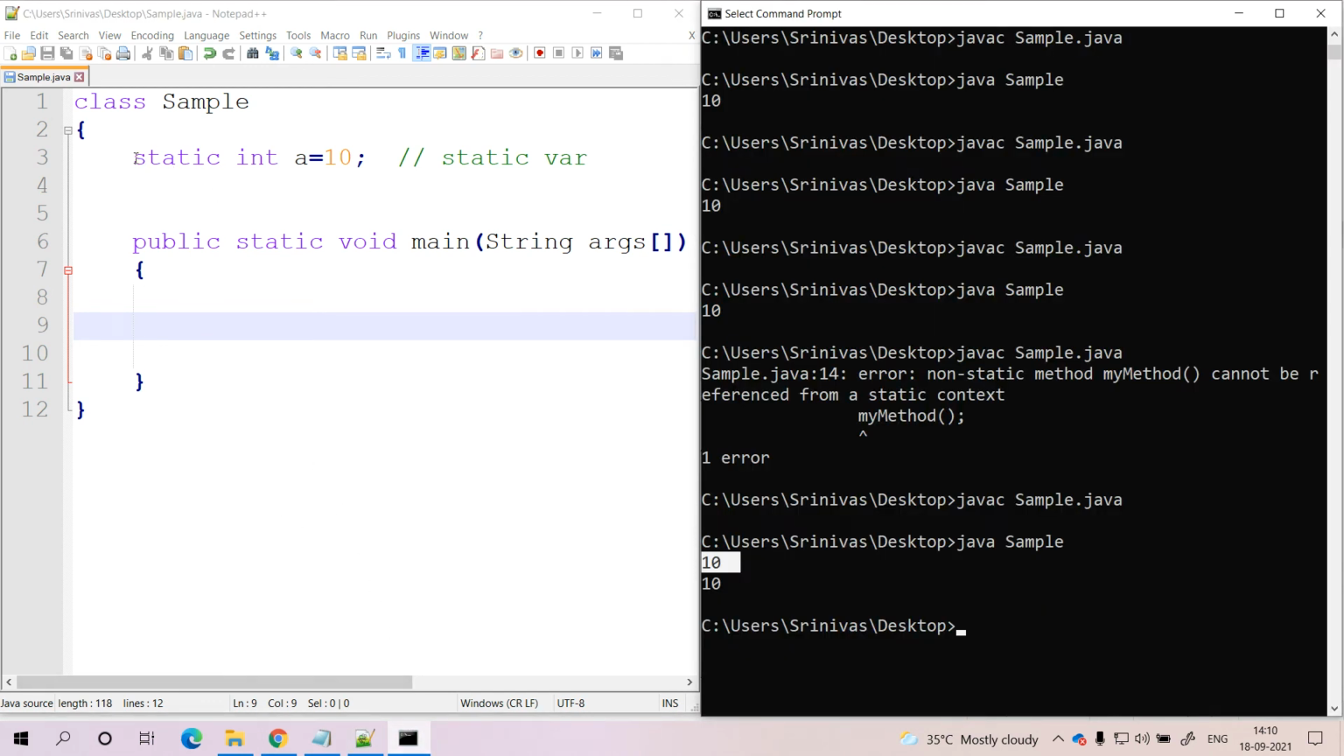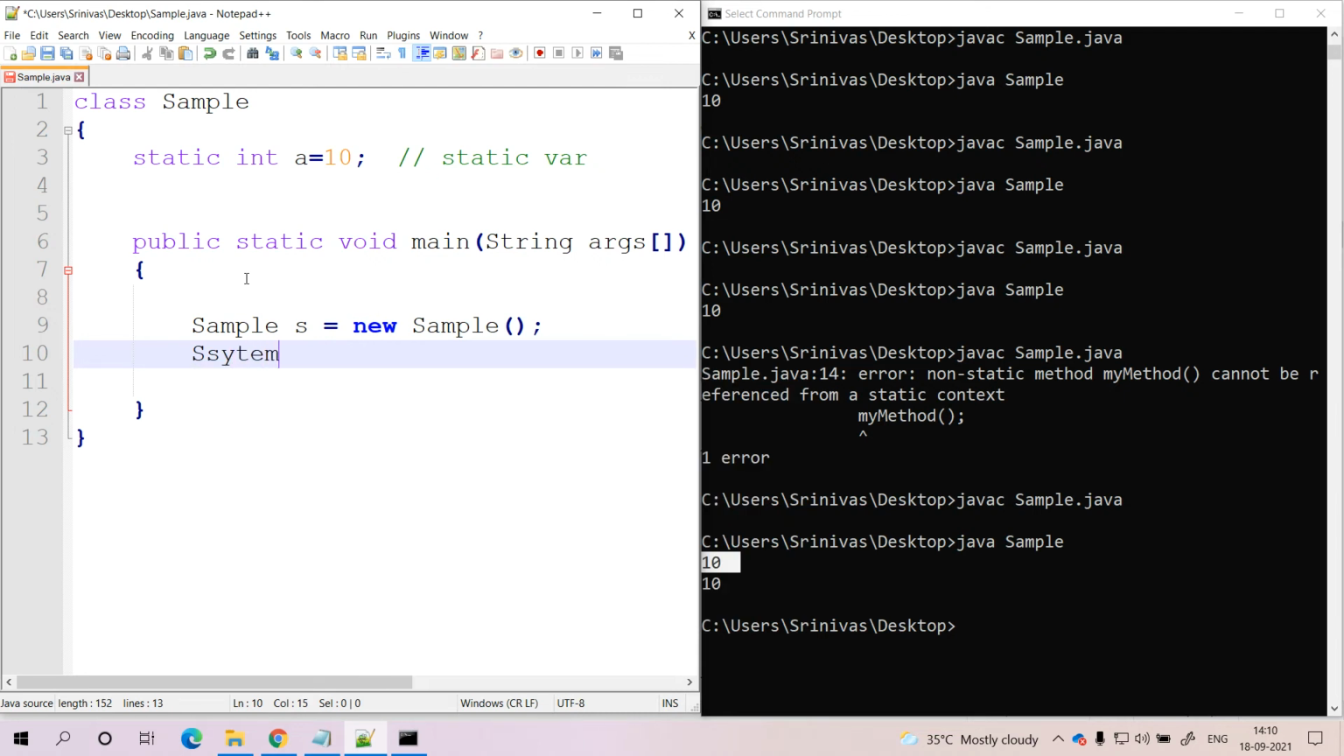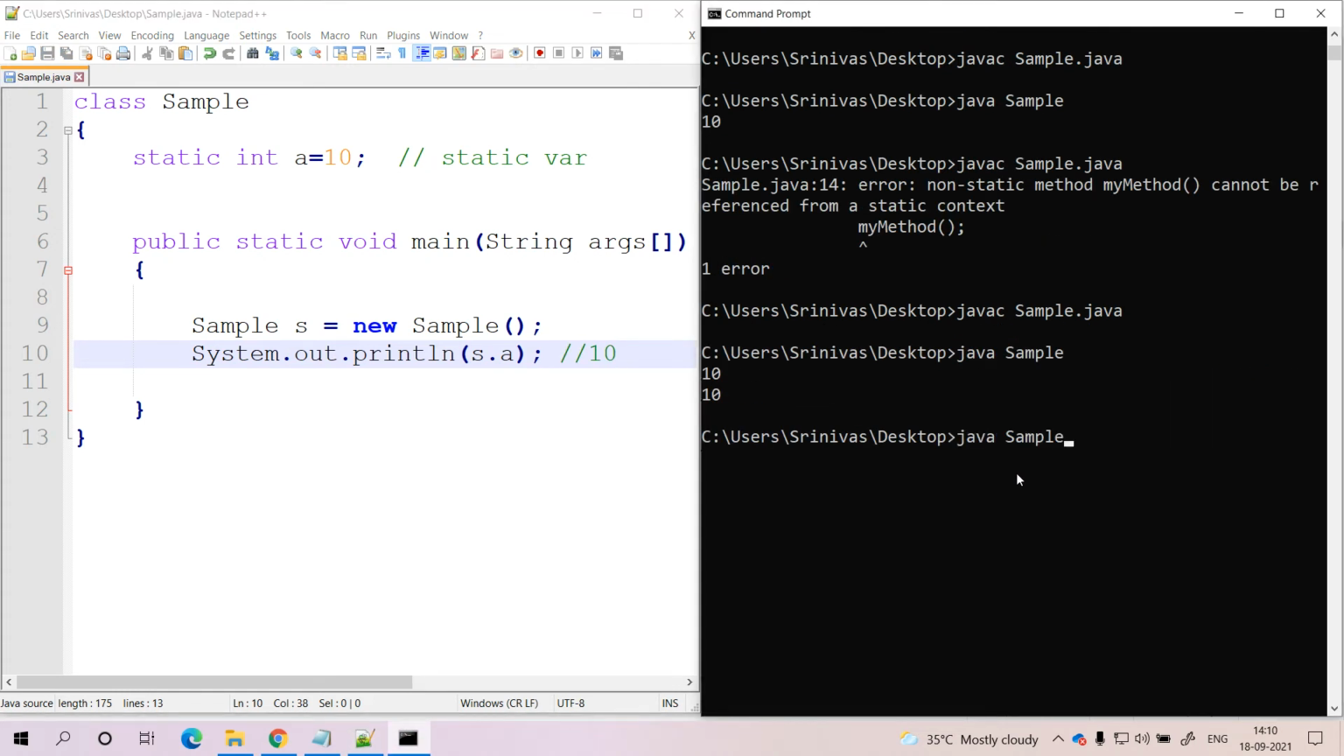In this example, I am taking one static variable. Now let me take the object of the class: Sample s = new Sample. With the help of the s object, I am trying to access the static variable, s.a. Is there any problem? No problem. Why? Because static variables can be accessed with the help of the object of the class also. Definitely you will get 10 here. Let me check the output now. With the help of the object I am accessing the static variable, no problem, and you will get the output.